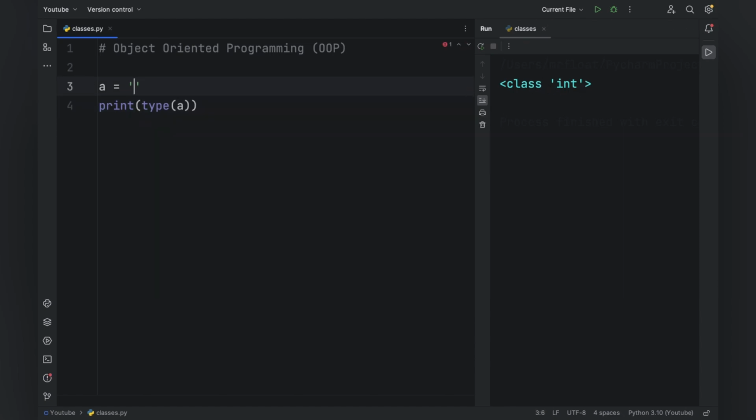In the same way, if we go ahead and assign Mr. Float to the variable a and then we print out its type, it would say that it belongs to the class str, which is string. It says that a is an object of class string.